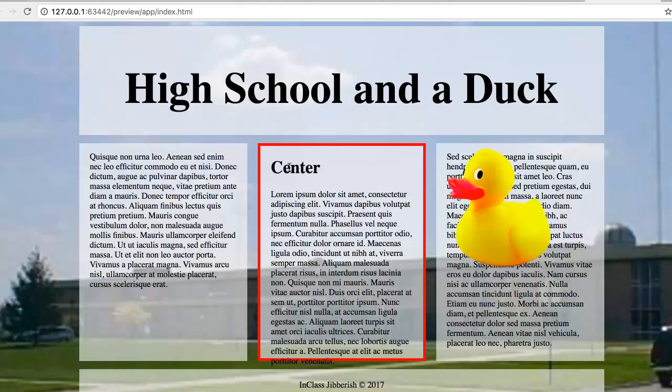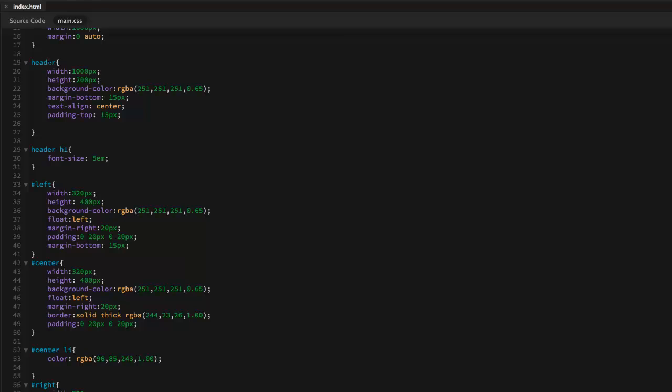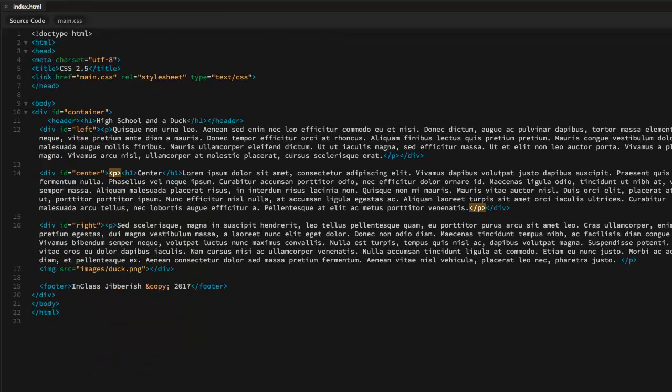Okay, notice here that this center is smaller than this, which should be kind of interesting because if we look at our code, you can see that this title is H1 and this title is H1. So technically, before I add CSS, they should be the same size. So why does this one come out bigger?